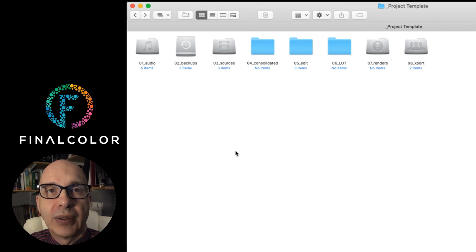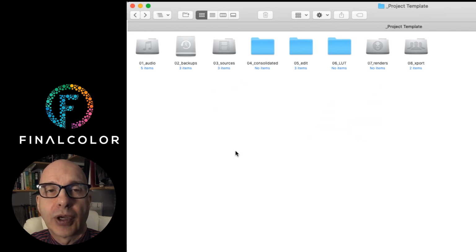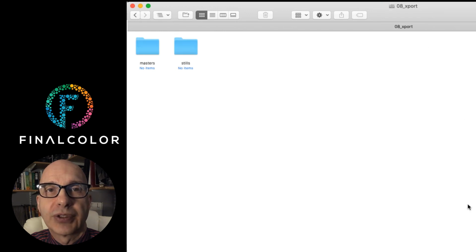Folder 7 is renders, and that's anything I export before final approval. Sometimes these will be intermediates that are part of the workflow, but remember, if it's part of the VFX pipeline, that gets moved into Folder 3, Sources, VFX to VFX. There might also be work in progress approval copies here too. Folder 8, Exports, I split into stills for thumbnails and PR, and masters, which is where all the deliverables go. Having them all in one folder makes it so much easier to check them off.